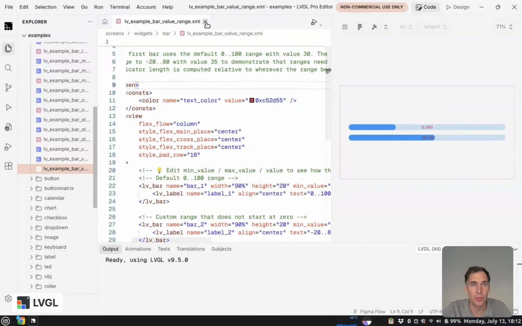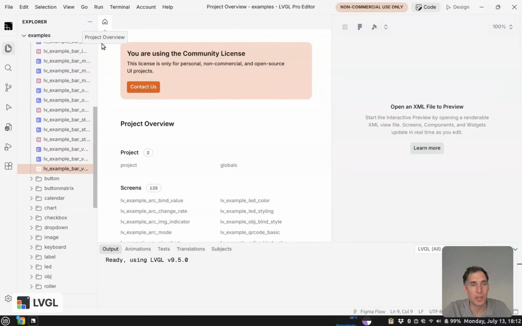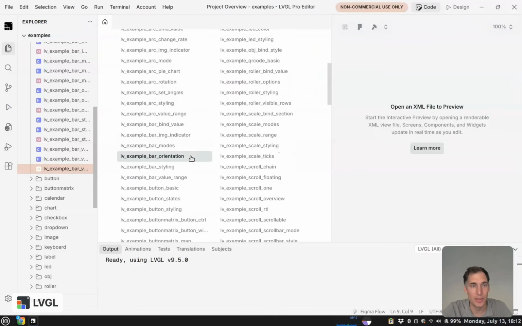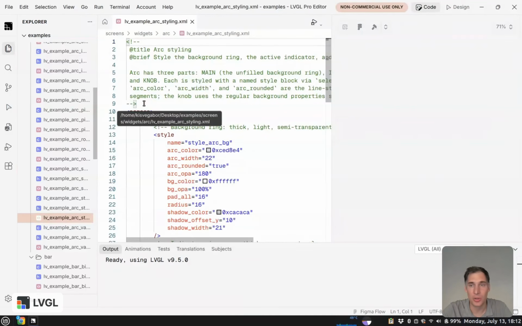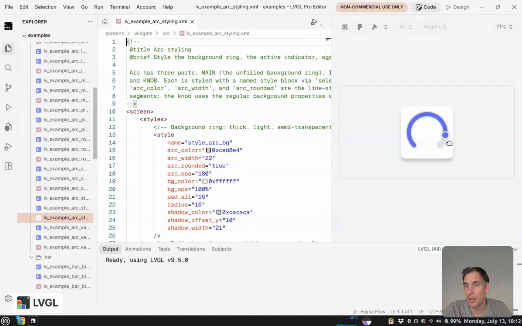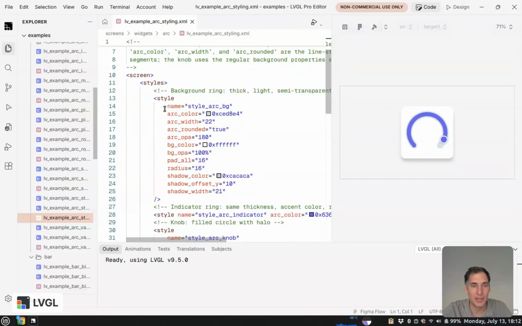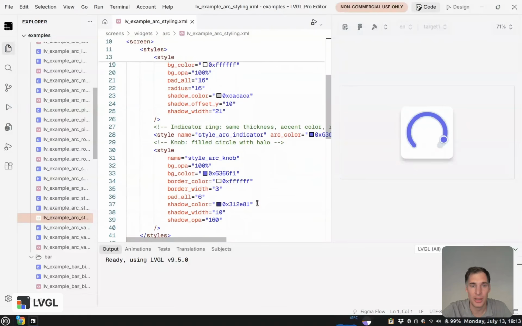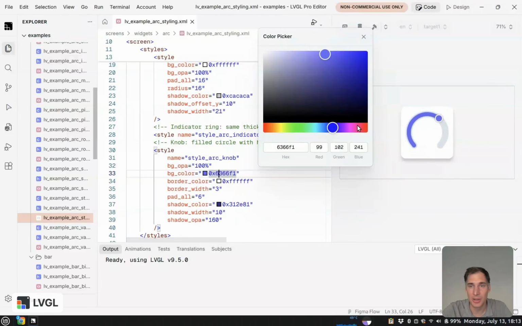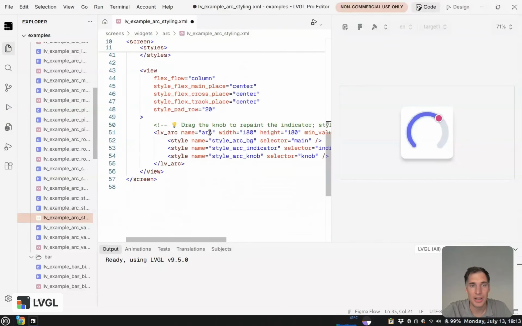I can show you a few more real quick. You can use this handy project overview to see all the screens that you have. This example will show you how to create a styled arc. This is how you can create styles for the background, for the indicator, for the knob. The same way, if you update something here, the preview updates immediately. And here we have the arc created and all the styles assigned.